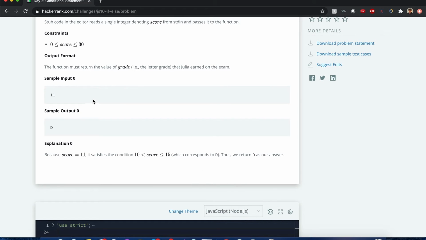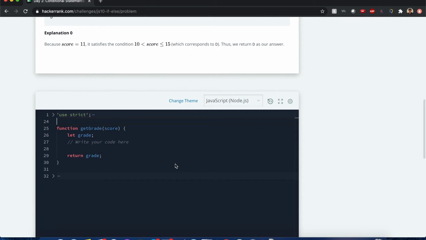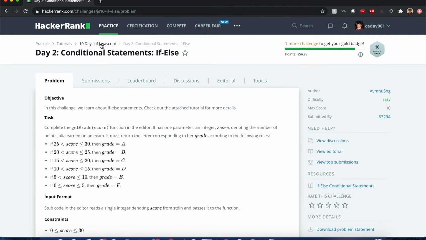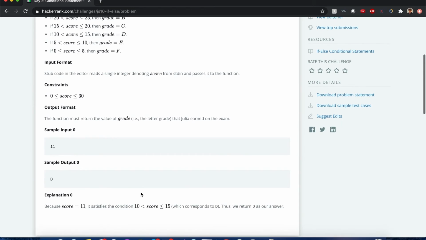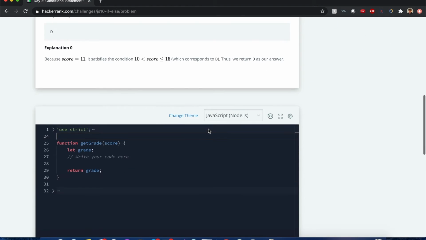Let's just say we have an input of 11. That means the output will be D because it falls within the range of 10 to 15. Now you might be wondering, how do we set up this function? It will be with these conditional statements called if and else. It's pretty simple. If it fulfills a condition within one of these ranges, then it would assign this grade. Else, it would be something different. I'll show you an example. By the way, there are some resources in the documentation right here. Feel free to check it out.